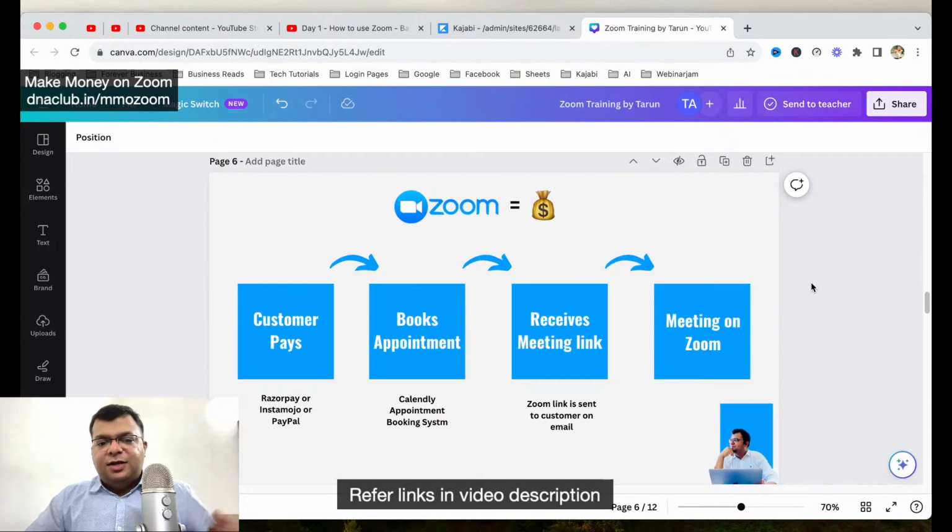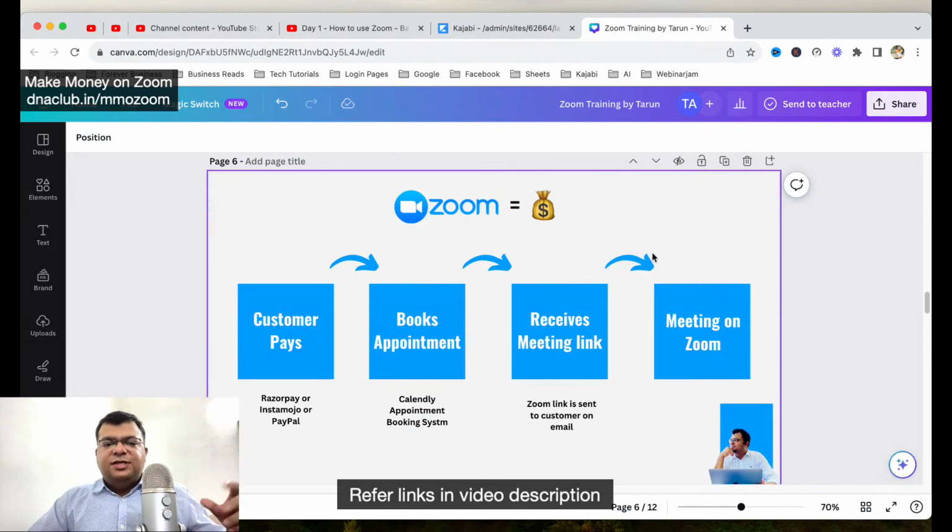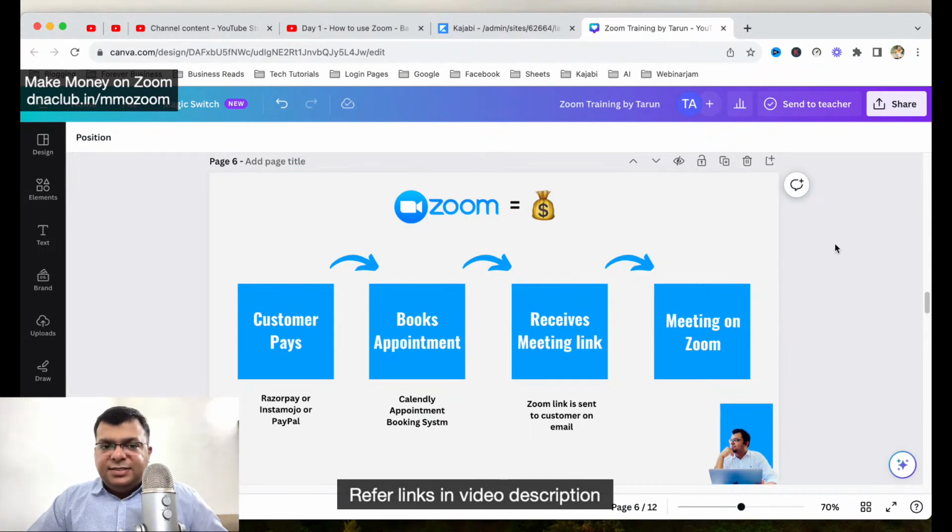This is a one-to-one meeting funnel. Imagine that the customer pays you first. Suppose anybody wants to take a consultation from you, first the customer pays you using the Razorpay or Instamojo payment gateway, or maybe PayPal. If you are outside India watching me, then you can use PayPal also. The customer pays you, that is number one.